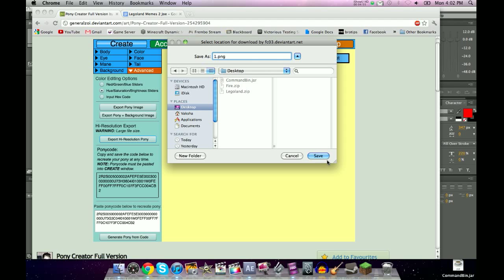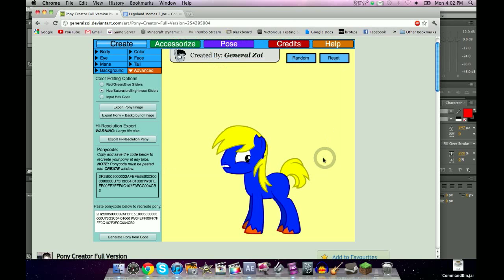So this is going to be 1.png. It's a Photoshop file. The best part about it is that all of this yellow space is actually transparent. That's awesome. So that's why Joe here was able to fit so nicely in the world that I put him in.